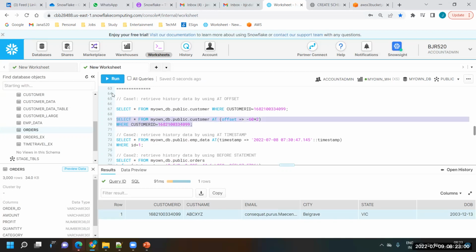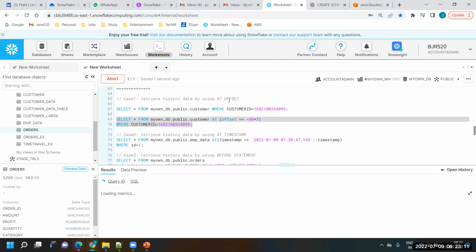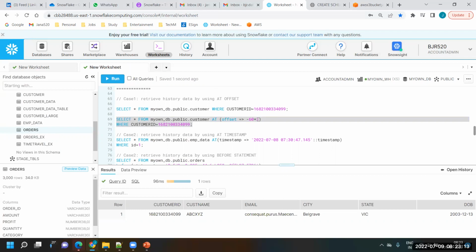Let's see the data. 2 minutes back also it was ABCXYZ. Let's increase it to 3 minutes. 3 minutes back also it was like that. Let's increase it to 4 minutes.